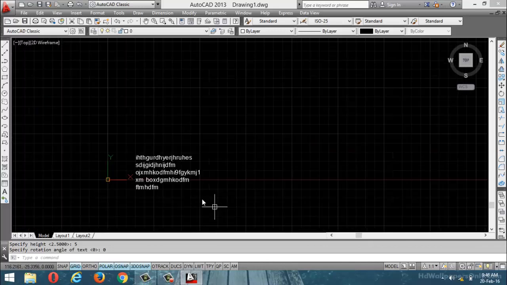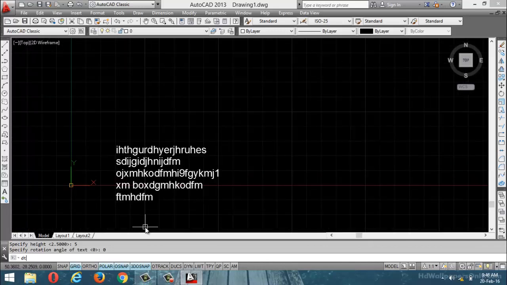Okay, then again you can see one more time DT. Now I'm going to specify the start point. This time I'm going to specify text height equal to 2.5, decreasing it. Again angle equal to 45 degrees.